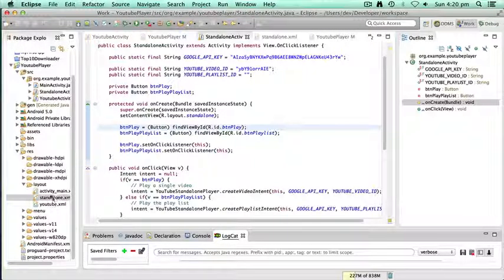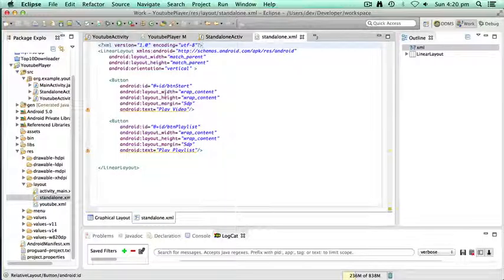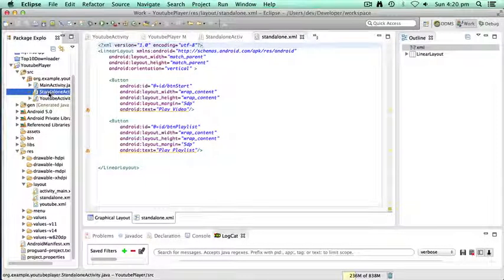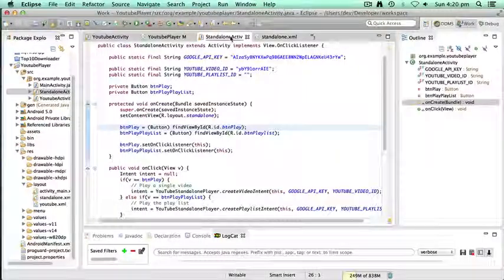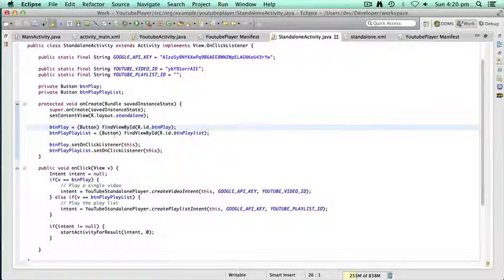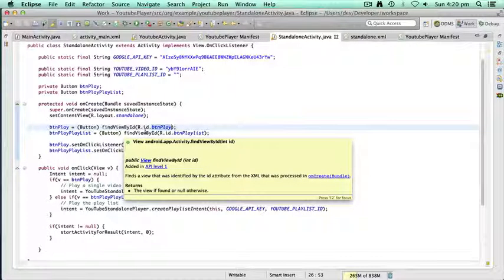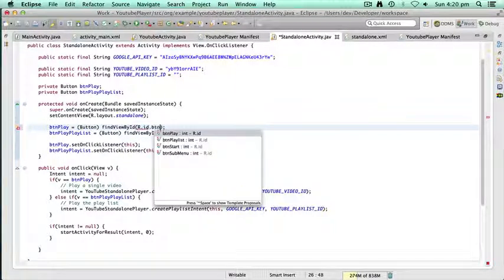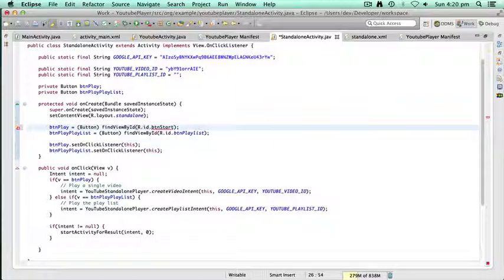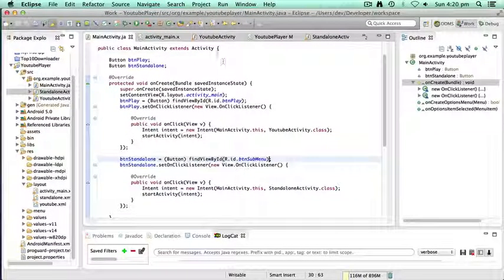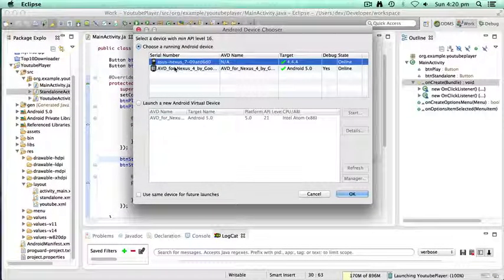So let's just double check our standalone XML. Button start and button playlist. We look in our standalone activity. Button play. So I've got the wrong ID there. I've got button play, which of course is from another screen. It should be button start and button playlist. That's probably what caused it, I would say. Okay, so we'll try running this again and see what happens.